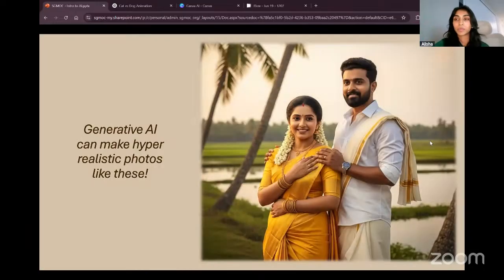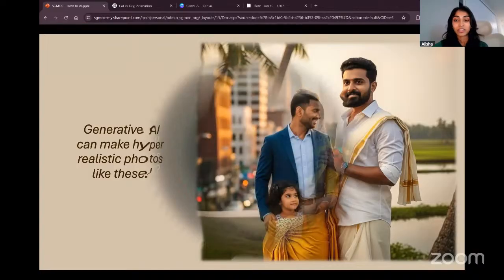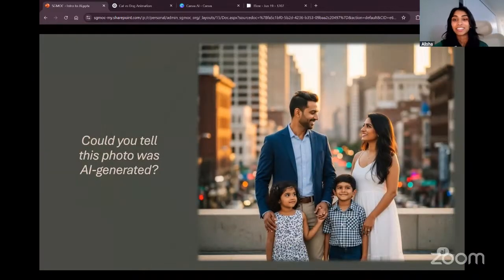So I put in a couple prompts and I just wanted to give some examples about the clarity that you can get with generative AI images. So it can make hyper realistic photos like these. You might still be able to tell that something looks a little fake, but the clarity in these pictures is sometimes really indistinguishable from what's real or fake.